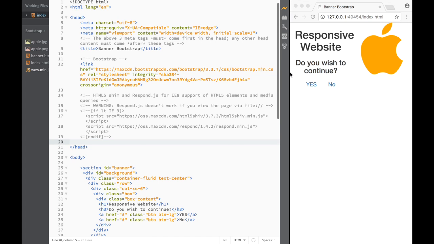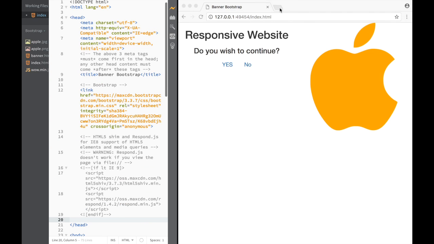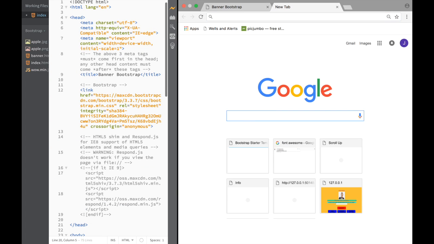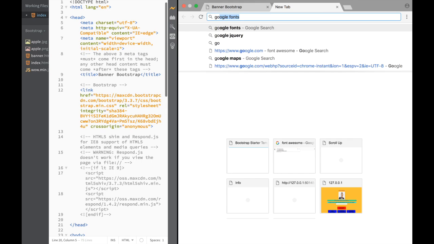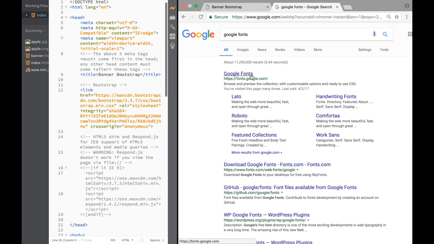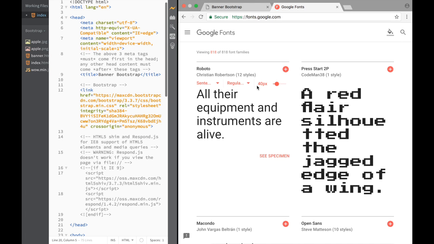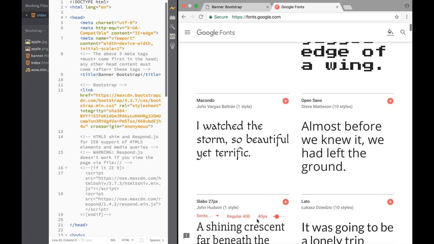Now, before we do that, I always like to include my fonts. So again, over here, I'm just going to go to Google Fonts, and lately I've been using, for all the videos, if you have been noticing, Macondo over here.